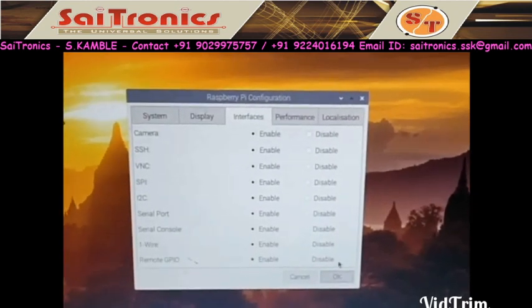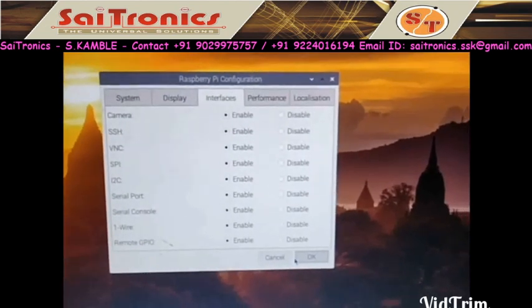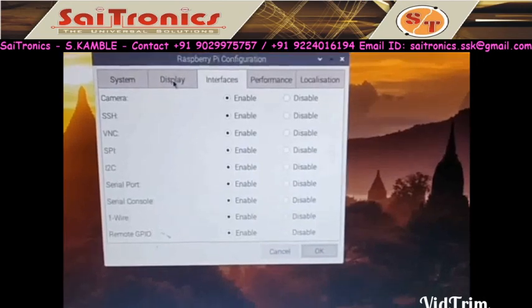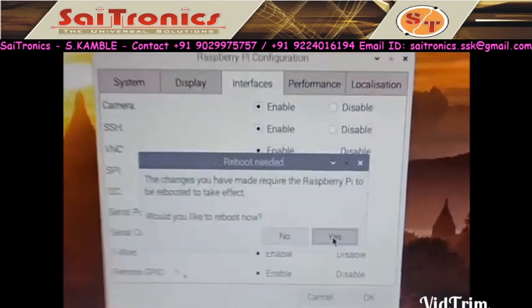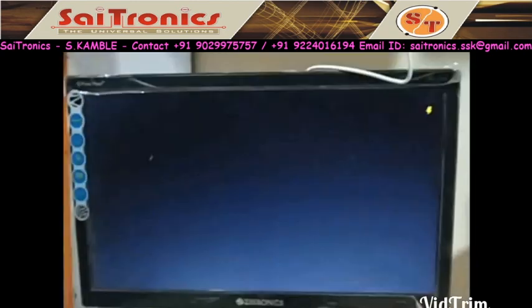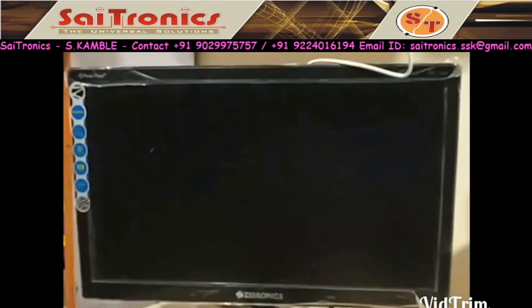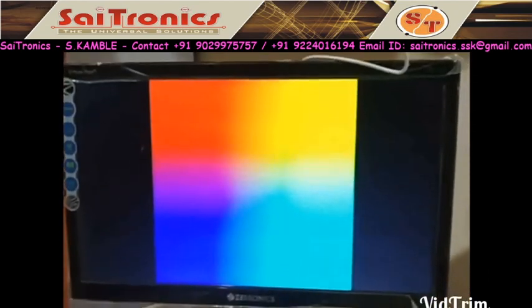So when you press OK, then display. So it will ask to reboot. So reboot the system. So we'll press reboot. So the system will reboot. So now your desktop Raspberry Pi is ready to work as your computer.